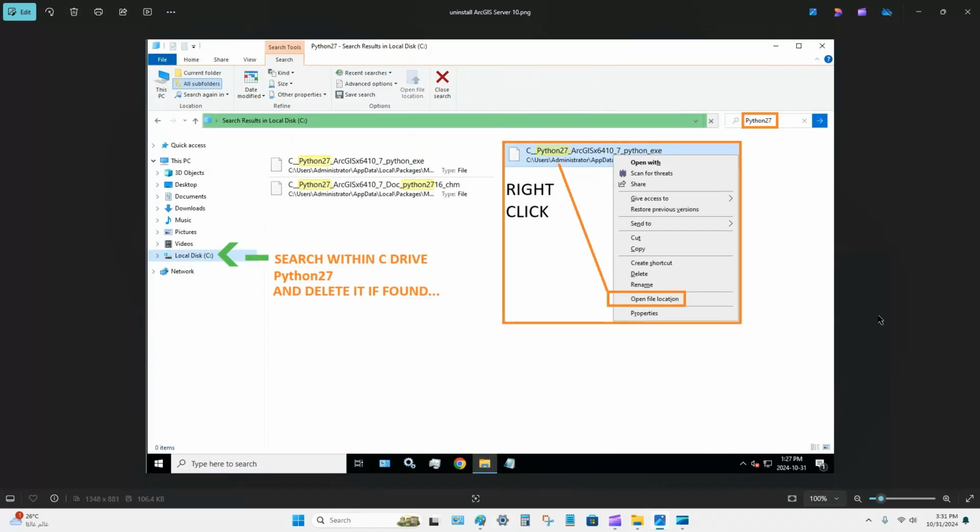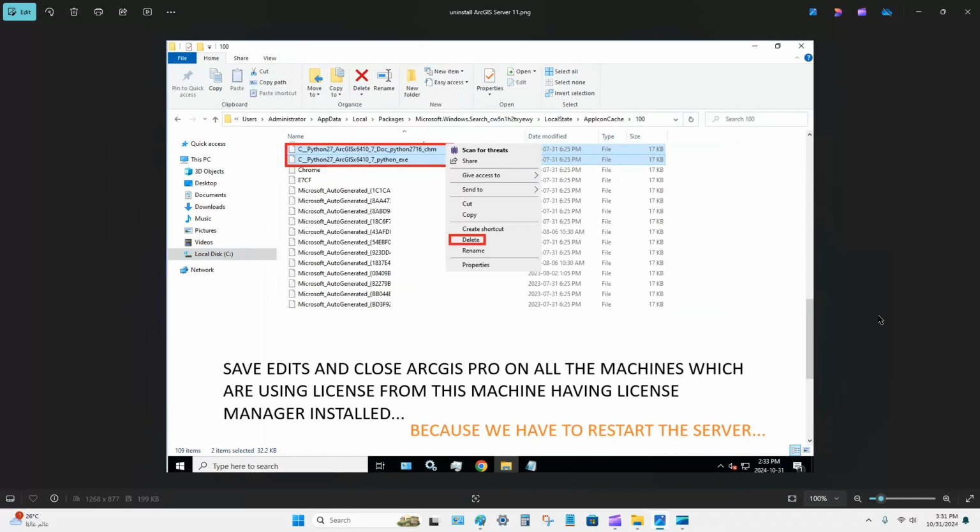And after that, first of all, choose Local Disk C, as you can see on the left side, and then in the search bar you have to type Python27 together. It will take some time, and then you will see two or three files. It can depend on different systems, so you can choose any one of them and go to open file location, and then select one or two files and delete them.